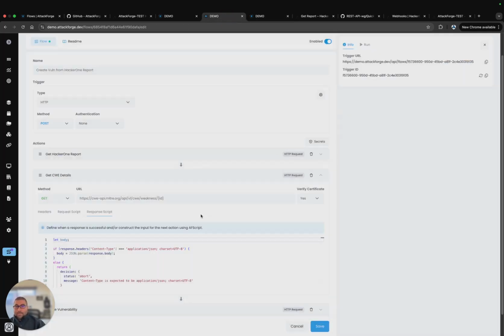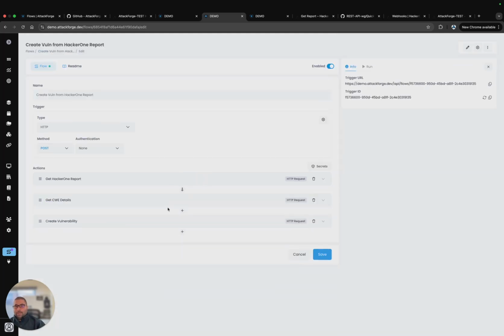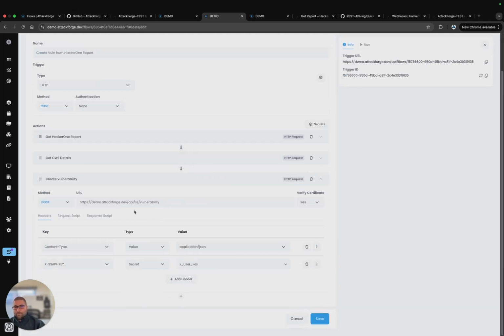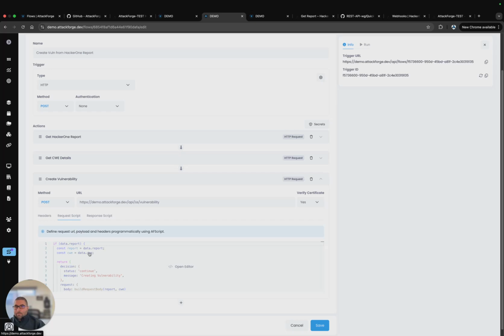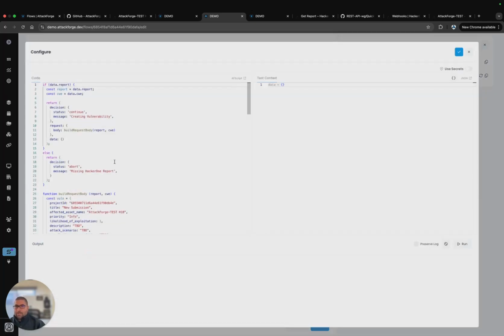Okay, so the last step here in this flow is to make a post request to AttackForge's API to create a vulnerability. So what does the vulnerability look like? Well, let's take a look at how we can leverage all of this data. So we know that we have the report and we may have the CWE depending on whether the researcher supplied that or not.